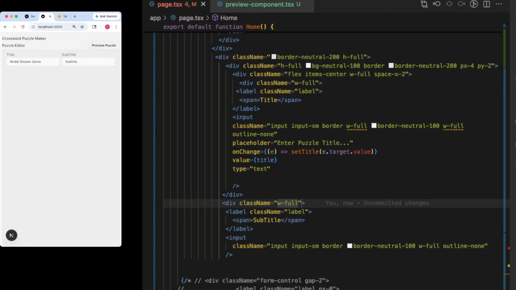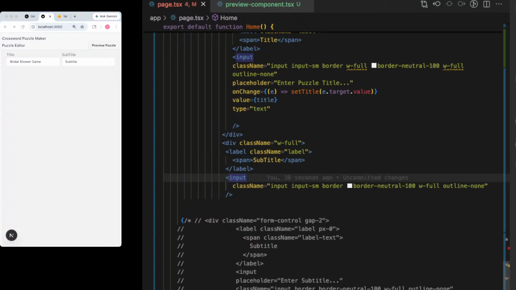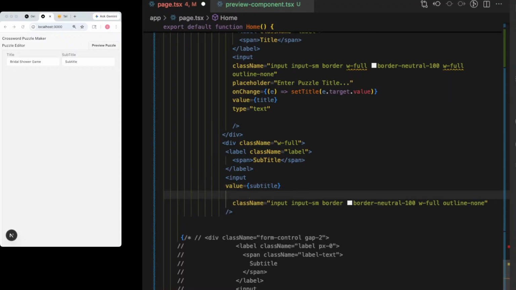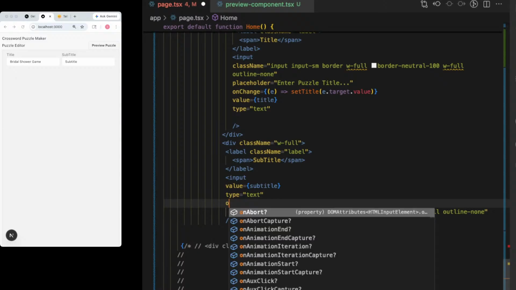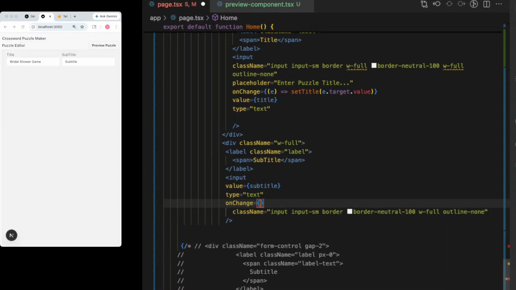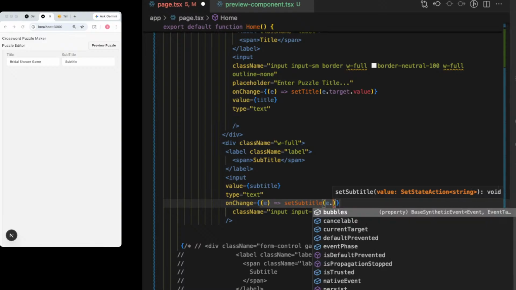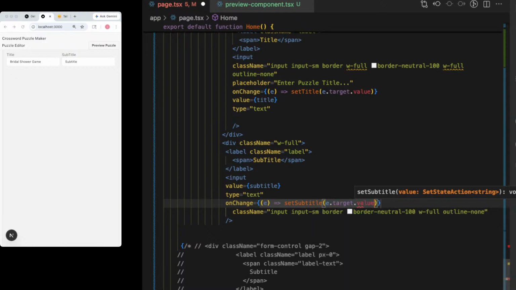So it's not. Oh, I need to add the, let's go. Value, subtitle, type, text, on change, listen for the event. We are set subtitle, e dot target dot value.